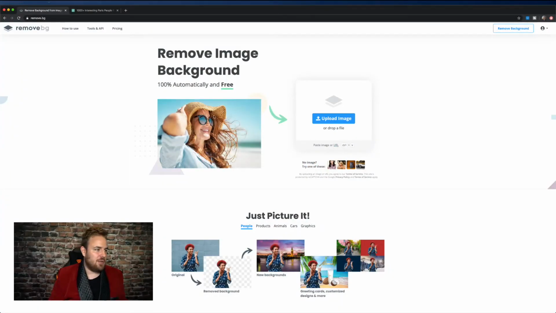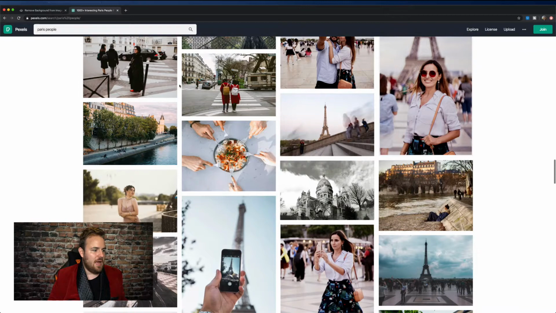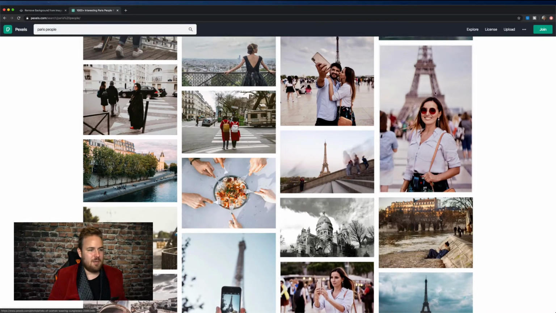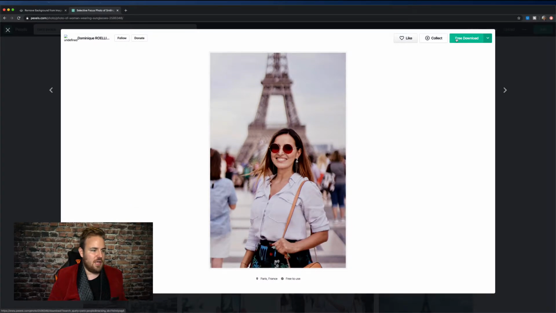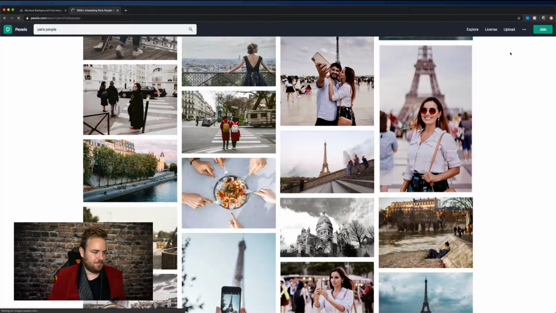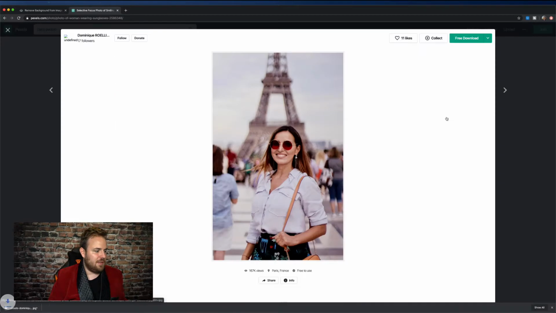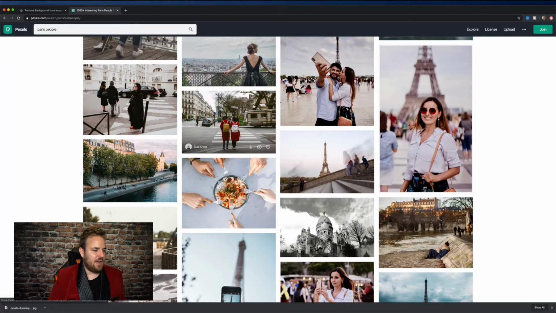Okay, let me jump over to the computer. So I found this website that claims it can do this automatically with your image. Let's check it out. So first things first, we got to find an image. I'm going to go over to our friends at pexels.com. I've searched Paris and people. This is a woman in front of the Eiffel Tower. This looks like a good image that we can test out. Let me download this.